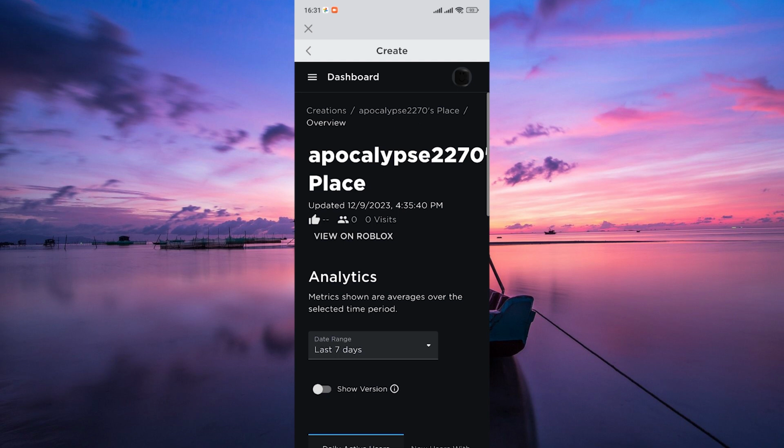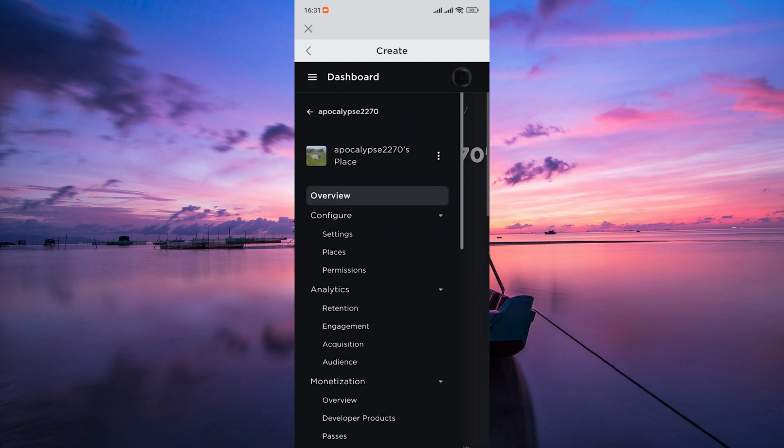Within the game creation settings, you'll see three horizontal lines at the top left. Tap on them to access additional settings. Then tap on the three dots beside the place name to explore the settings related to your game.